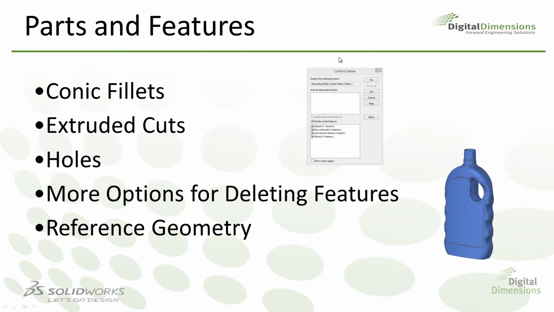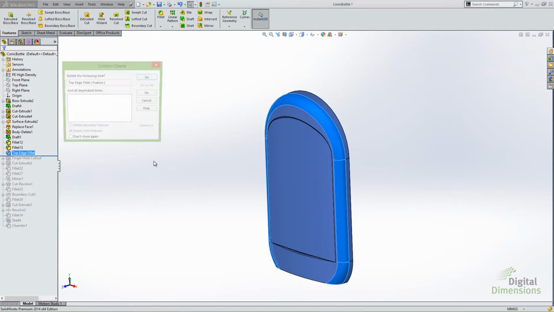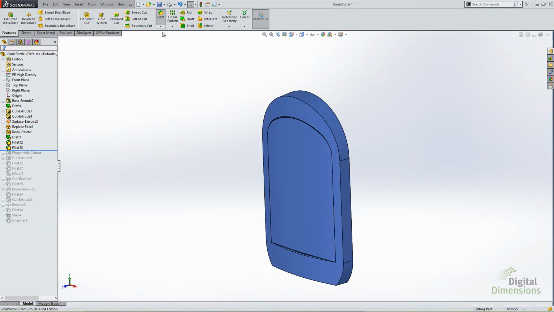So the first thing I want to go over in the area of parts and features for SolidWorks 2014 are the enhancements to fillets, and in particular conic fillets. So I'm just going to jump right into the software and show you this. This is actually an option of the fillet command. So I'm going to roll back here and delete one of these fillets, and we're going to recreate it.